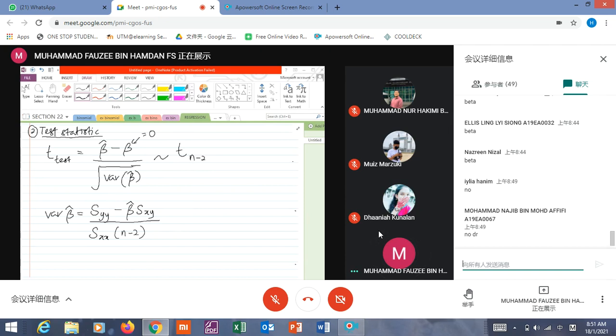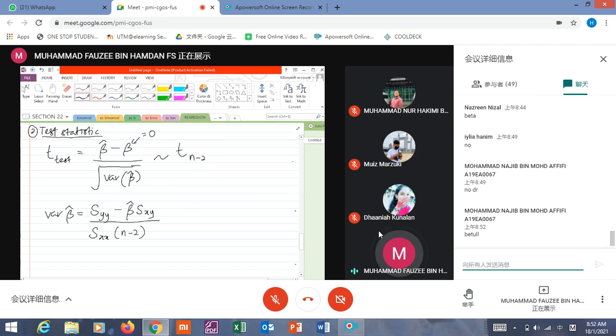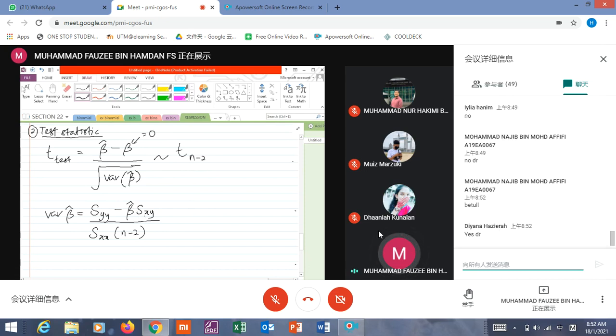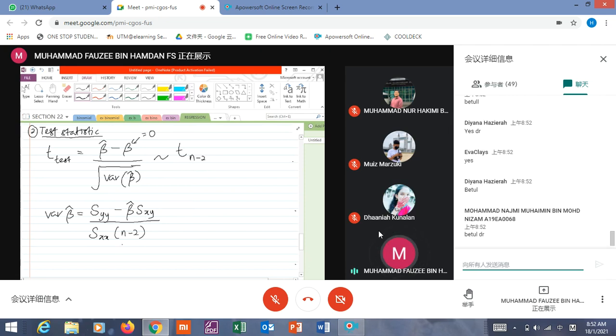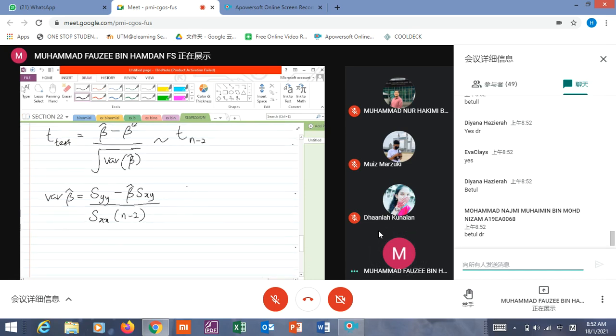Is this formula correct? Refer to the table. If I make a mistake, just tell me. I'm not sure. Same? Same, okay.